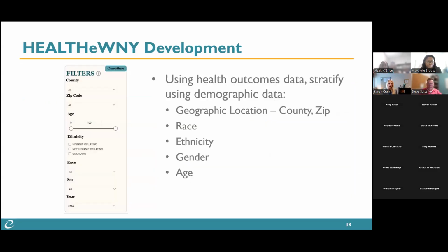Along with that, we wanted people to be able to filter however they saw fit. So there's a filter piece on the dashboard. You can filter by county. You can filter by zip code. There's a sliding age range there that you can look at, 40 to 50, etc. You can filter by ethnicity, race, sex, and then year. As the years go on, you'll be able to filter out more and more years, and you'll be able to look at that trending.